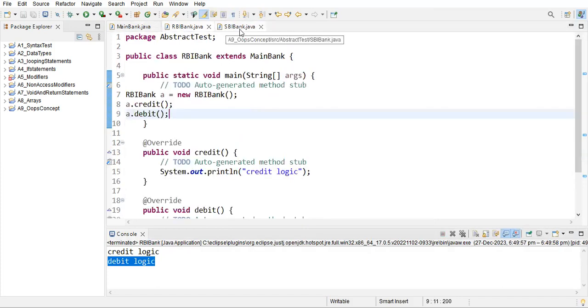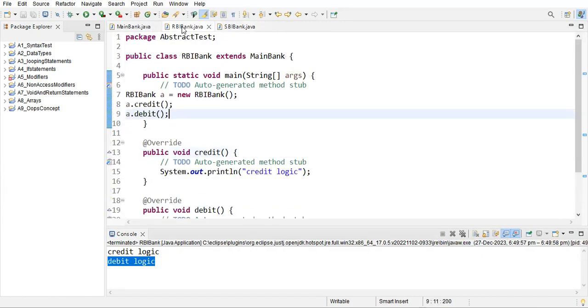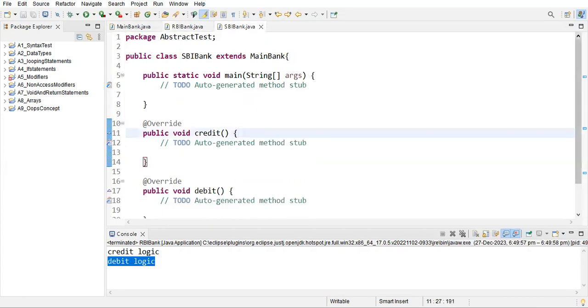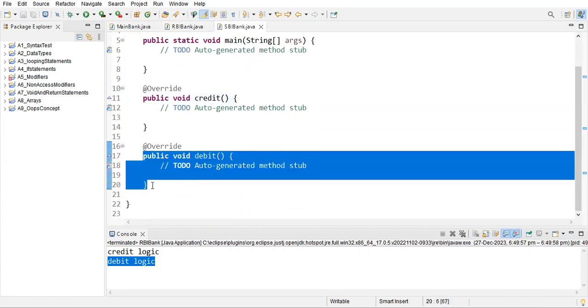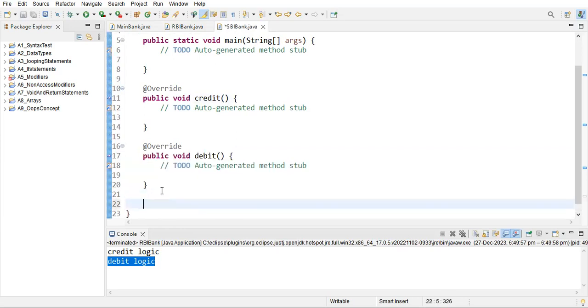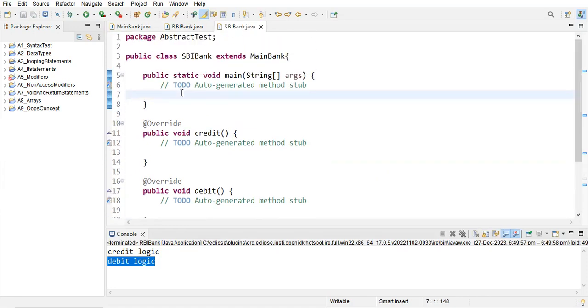RBI Bank and SBI Bank are the subclasses of Main Bank. Main Bank is the superclass. These subclasses can have their own individual methods. Let's say we can give another individual method, like instead of debit, I'm giving education loan. So education loan can also be called inside the main method.